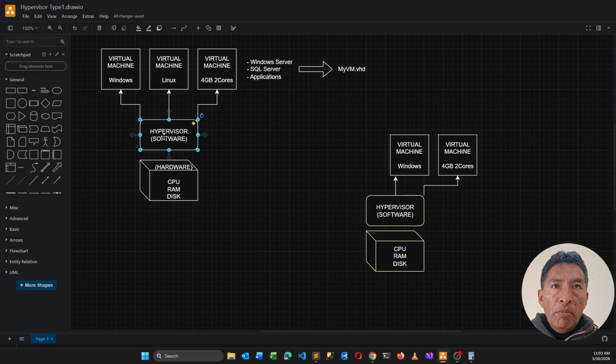And on top of the hypervisor, we can install virtual machines with an operating system like Windows. For example, we have another Linux and any other. Each virtual machine can have an amount of memory, for example, 4 gigabytes, 2 CPUs, 2 cores, and so forth. Any resource that we have in the hardware level, we can give a portion of it to the virtual machines.